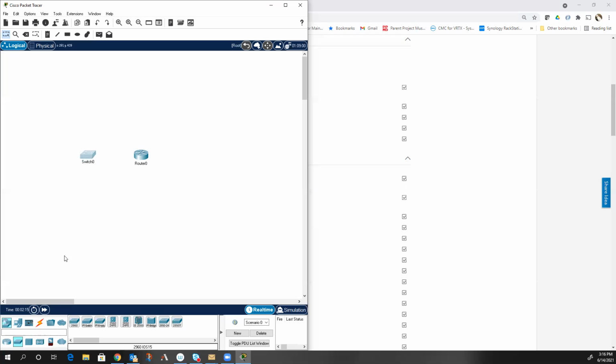All right, then once we've got those two, our next item, we go to our end devices, which is right here. So if you hover, you can see it says network devices. That gives you your routers and switches. End devices, you can see this PC.